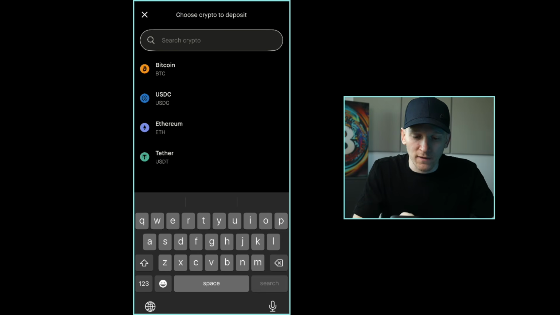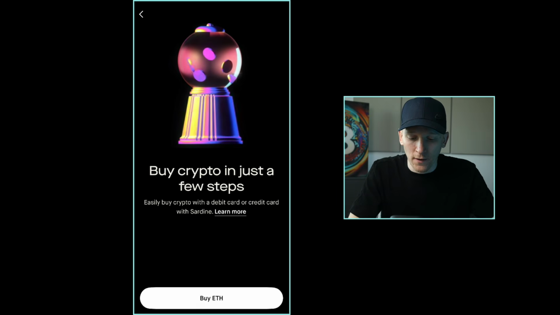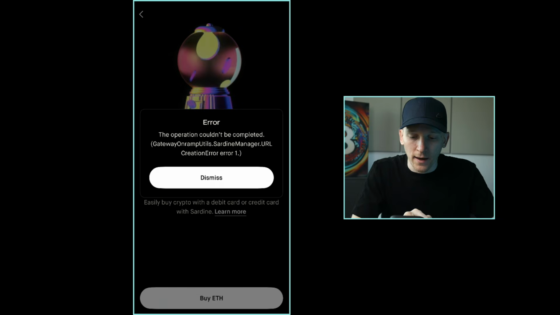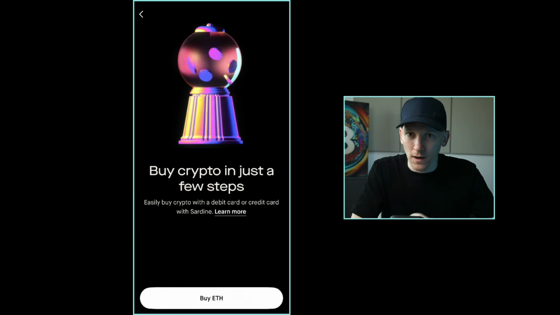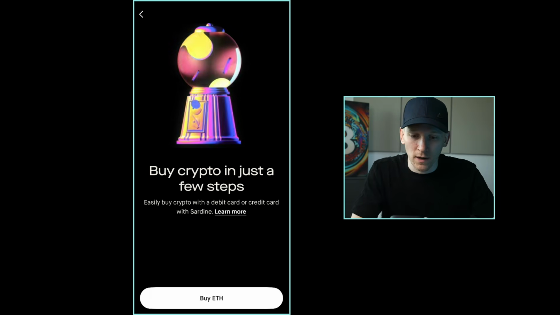So if we choose one of these assets, for example Ethereum, it says you don't have any, do you want to go ahead and buy? And you can see I've got an error. I'm in a region that it probably doesn't support. But it's going through to some third-party provider called Sardine, which will take a debit card from you to buy it. The fees are outrageous, so I wouldn't recommend it.